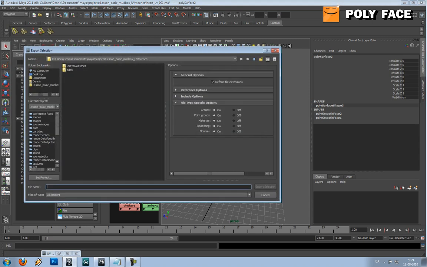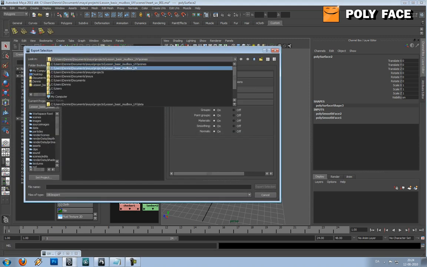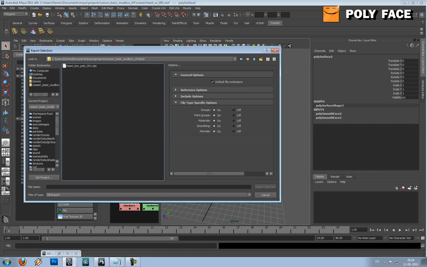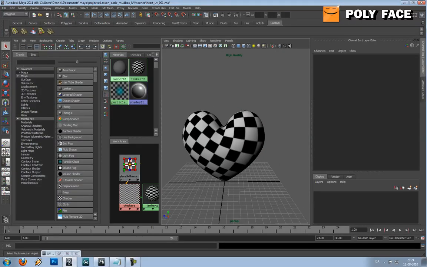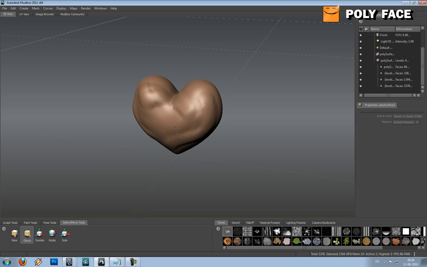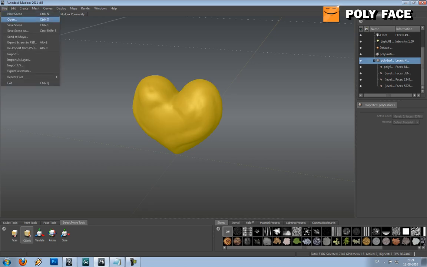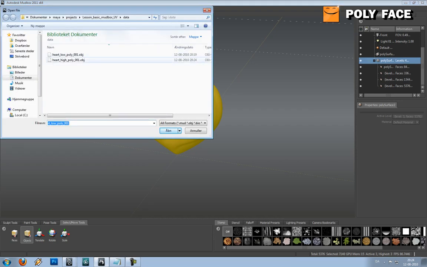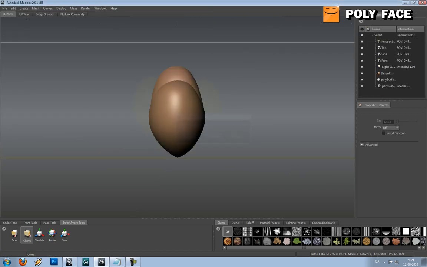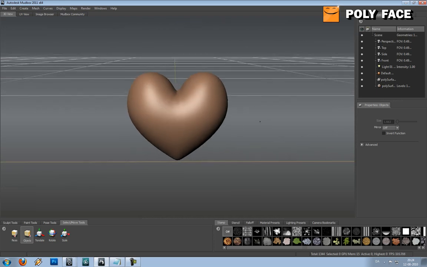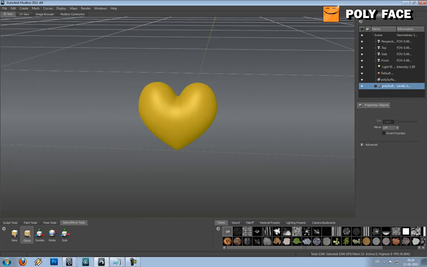File, export selected. And I'm gonna go to the right folder now. So I can basically just take this name and type hi. So now I should be able to get the high poly in. Don't save. Wow. Let me just check the UVs to be sure.